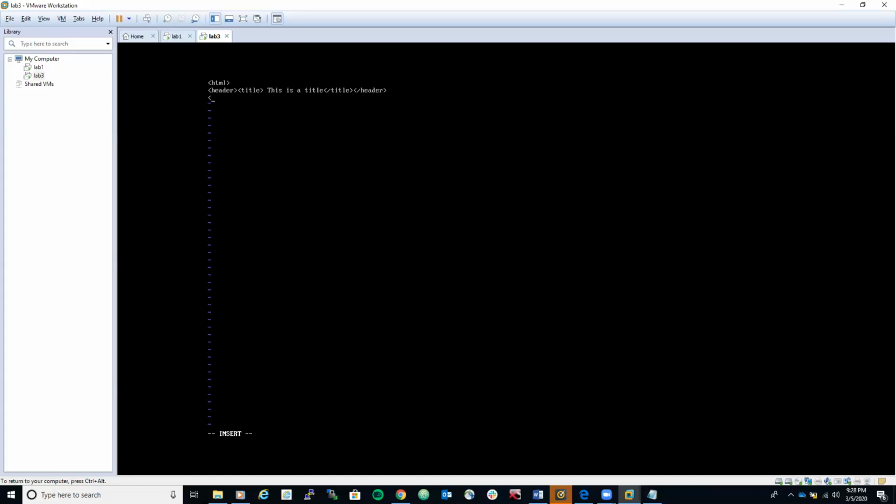So the next line will be your body, and the next line will basically indicate what you want to see on your internet browser once you web to it. After that is your body, and we'll end that with HTML.